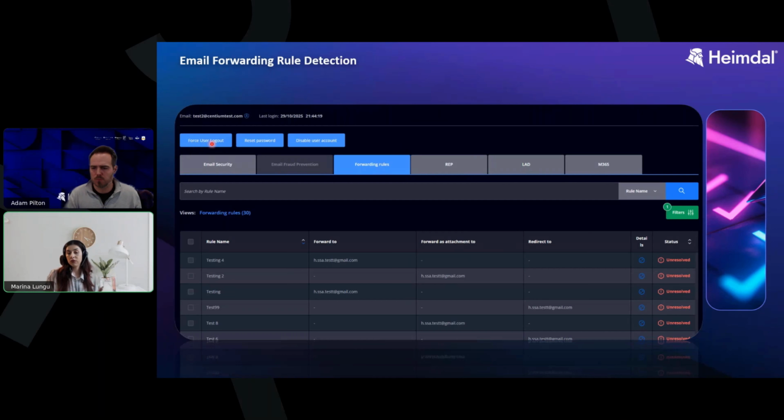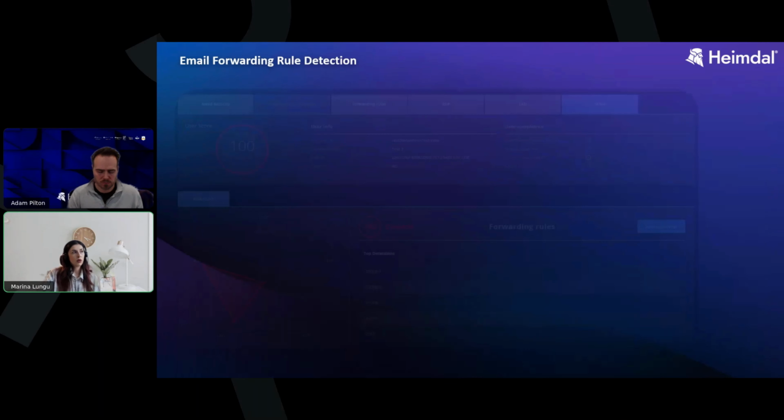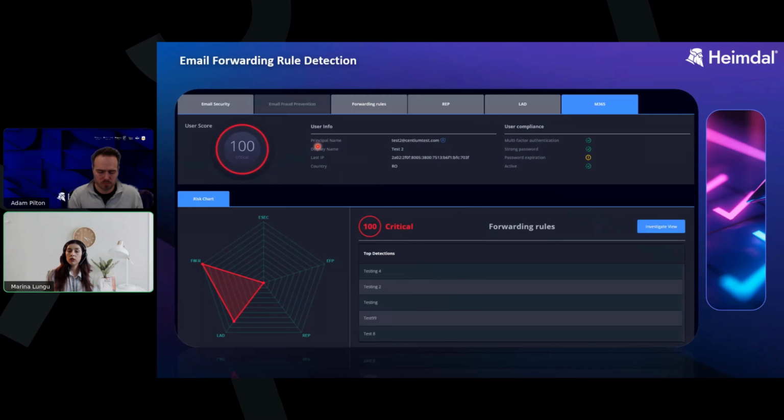So you can force the user logout. That was already integrated into our login anomaly detection. It's a quite powerful action. Reset the password or even disable the user account. On top of that, if we move further, of course, we also integrate this feature visually in this spider diagram that the TAC portal is providing to you.